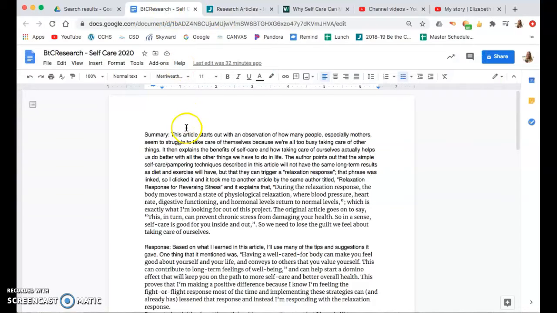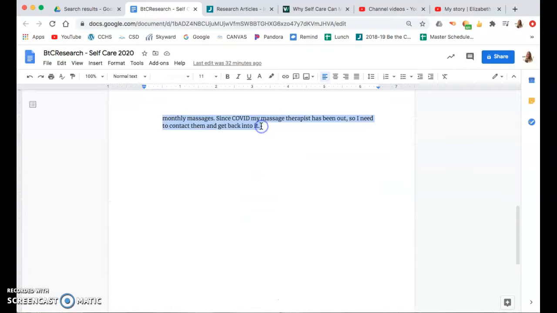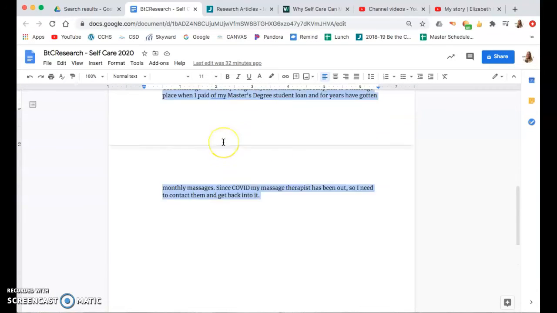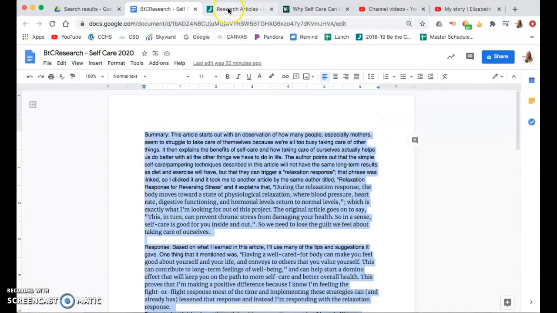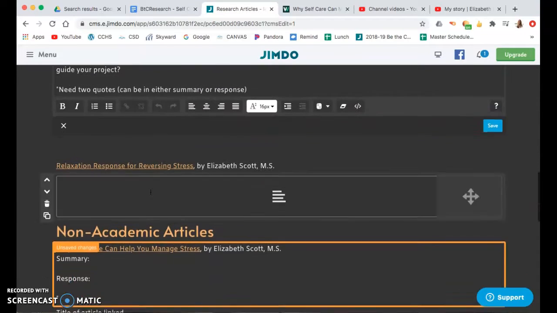Okay, so this happens if, let's say, you are typing up your information in a Google document and then you copy and paste that information from one to the other. So here's my summary and response for my last article. Don't judge me, it's long, but I had a lot to say about it. Okay, so I'm going to copy that information. In here is where I need my response.